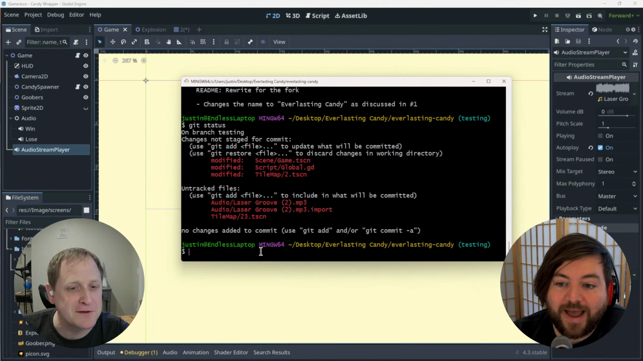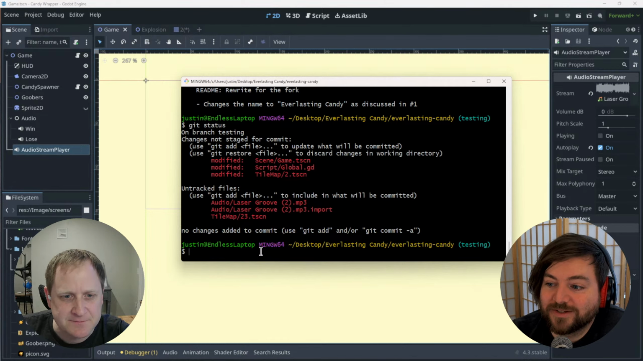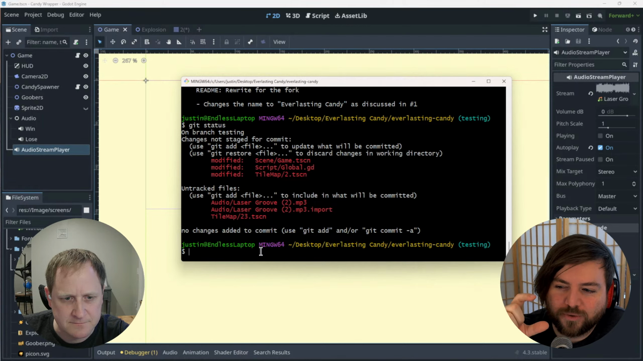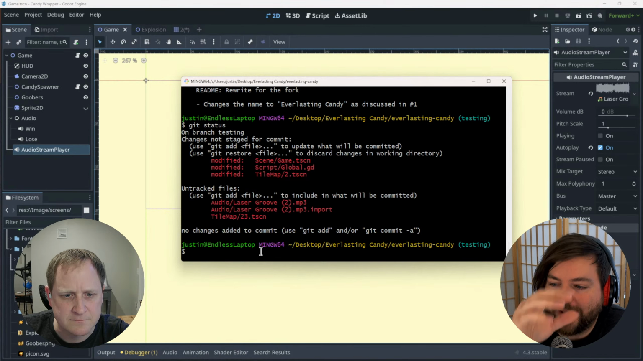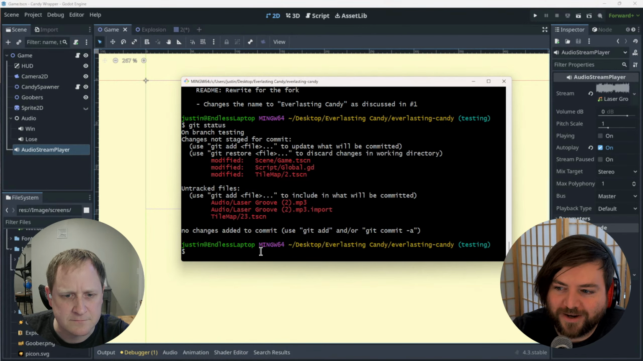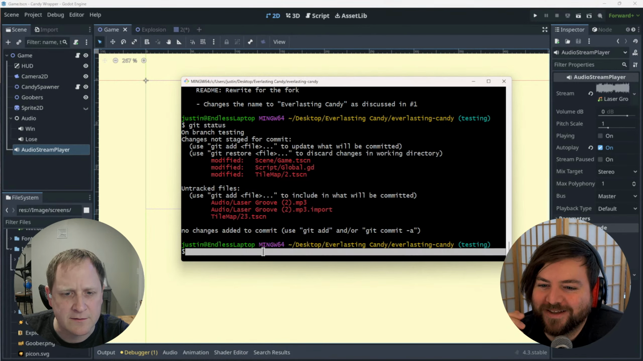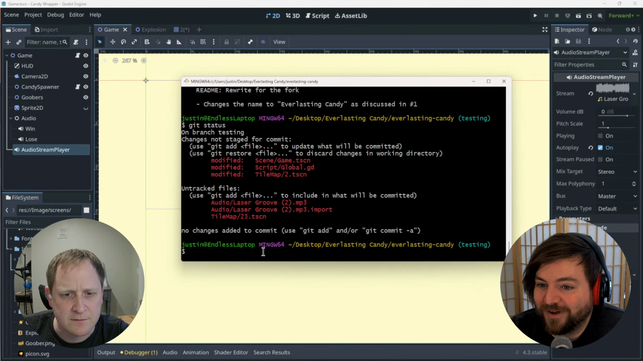And you also added this brand new file I've never heard of called 23, which is actually the old 2. The cool thing about Git is that if you added both of those, if you said git add tilemap2.tscn tilemap23.tscn, it will actually look at the contents and go, oh, that one was renamed, and it'll figure that out. But we don't want to do that, so it's fine. We just want to add the audio file.